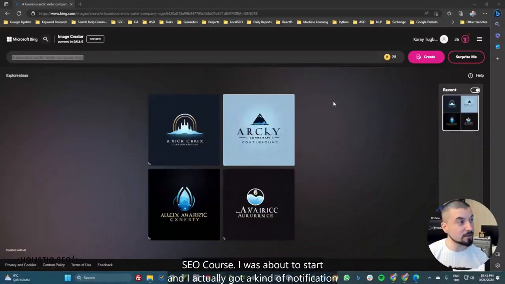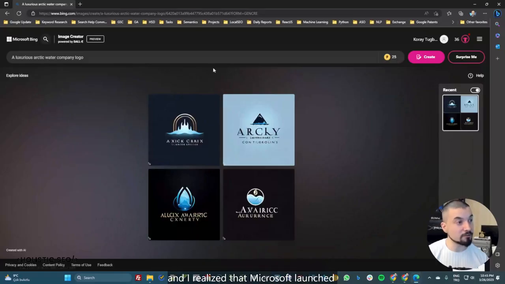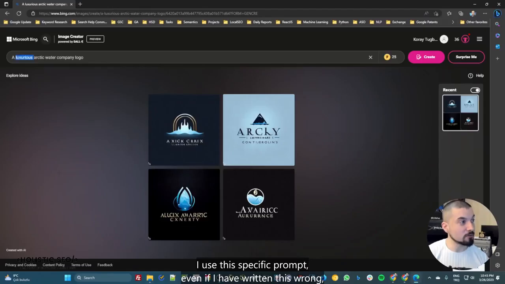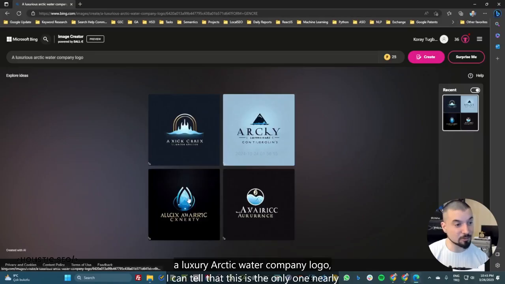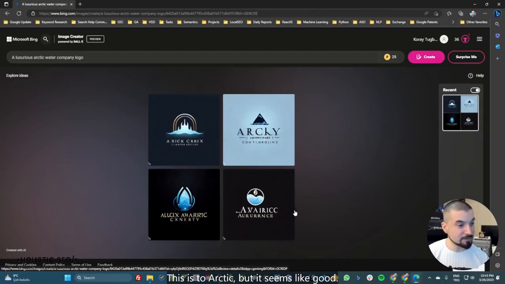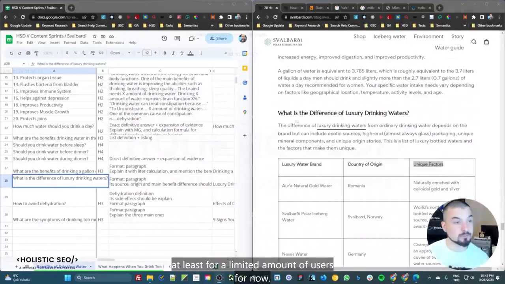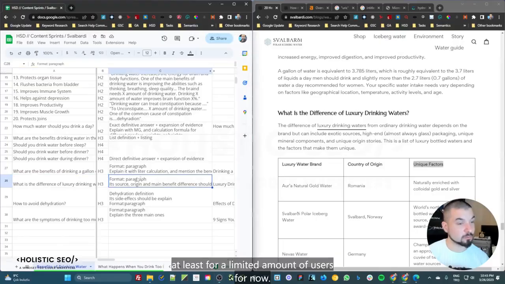I was about to start, then I got a notification and realized that Microsoft launched their image creator. Due to the momentary context, I used this specific prompt, even if I have written it wrong: a luxurious Arctic water company logo. I can tell that this is the only one that is nearly luxury, due to the font family, color, and the background. This is too Arctic, but it seems good. Of course, it basically uses DALL-E, which is not new, but it's in a way free, at least for a limited number of users for now.